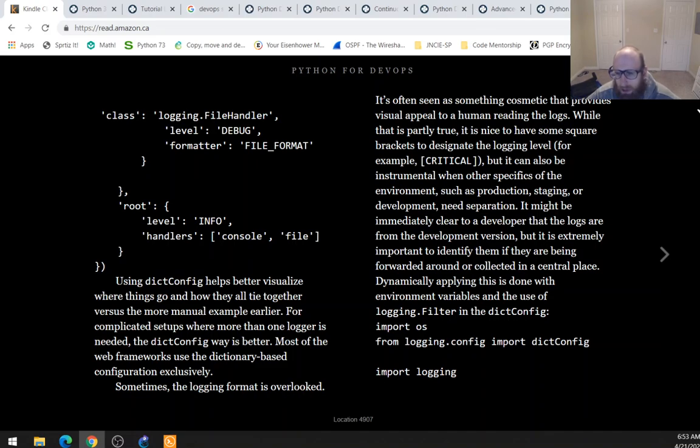It might be immediately clear to a developer that the logs are from the development version, but it is extremely important to identify them if they are being forwarded around or collecting in a central place. Dynamically applying this is done with environment variables and the use of logging.Filter in the dict config: import os, from logging.config import dictConfig, import logging.